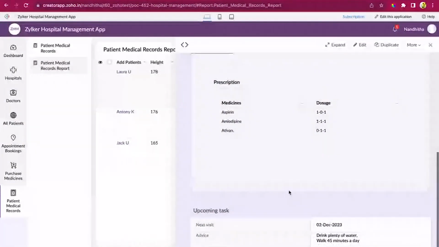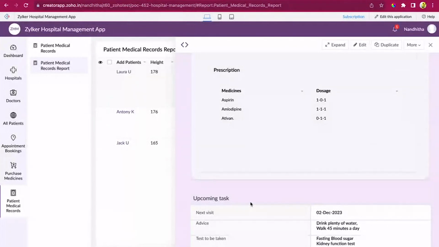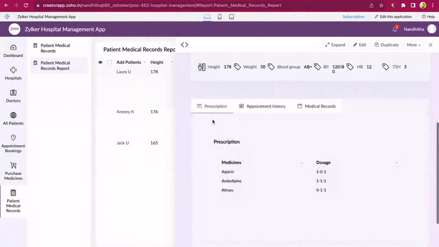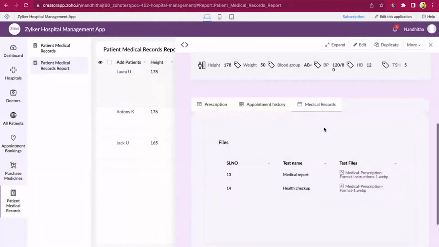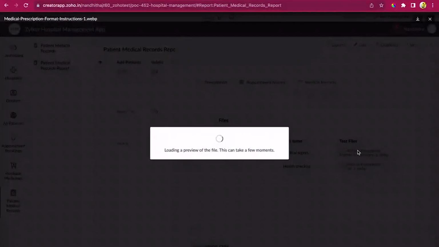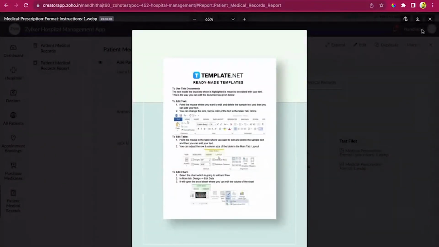So here you could see we have added the tables and modules like tabs and so on. Here you could see all the appointment histories and the medical records as well. By clicking this template, you'll be able to see the template as well. This is the preview of the template, and also you can download it from here.